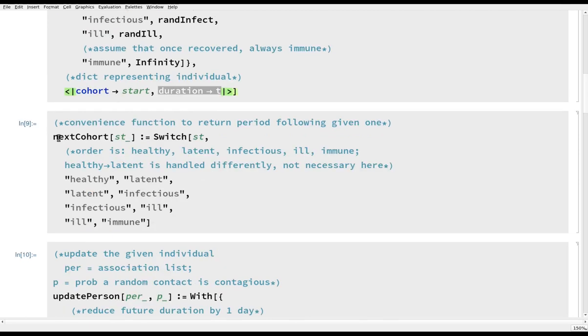I'm also going to use another convenience function that I didn't mention in the slides, the next cohort function, just to tell me what the next cohort is. That's something that's easy to lose track of, so I just have a special function to tell me what the next cohort is after a given one. So the input is going to be one of these 5 cohorts. Well, actually not immune, because immune is the last one, but healthy, latent, infectious, or ill is the input.